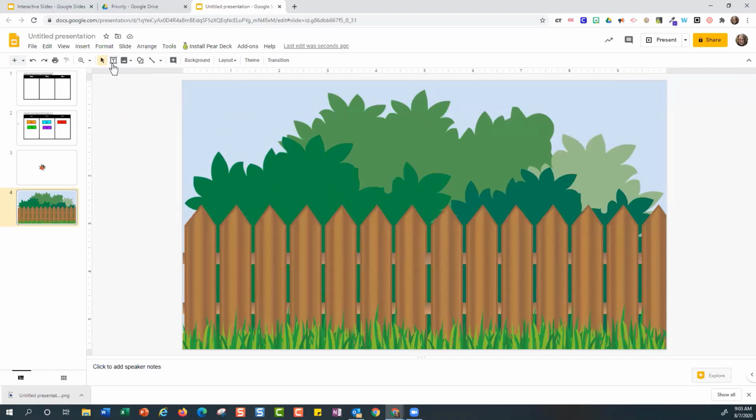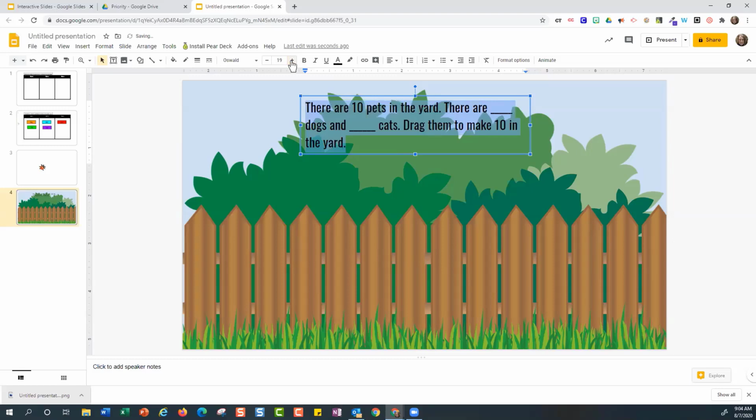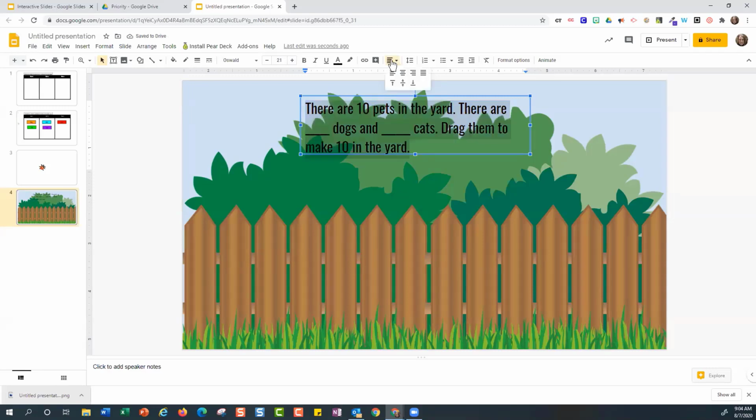So I'm going to come up to the text box. And then I'm going to go ahead and draw kind of the size I want. I might even make it a little bit bigger here. And then I want to go ahead and type in my directions. Okay, not quite what I want. Okay, and I want them to be bigger. So I'm going to highlight, and I'm going to click to make it bigger. And we want it centered.